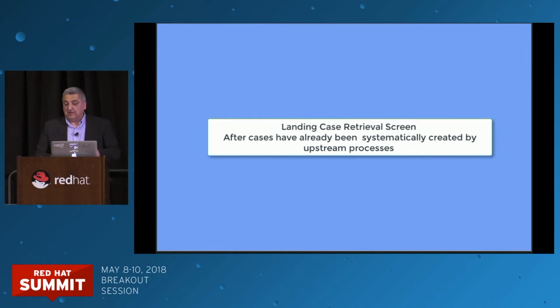So the first thing we're going to do, the assumption in this application is that all the fraud cases have been created by some other upstream process. So we have a bunch of cases queued up in the case management solution. Now agents come in and start using the queuing system we built, and they do the get next to work these cases, right?